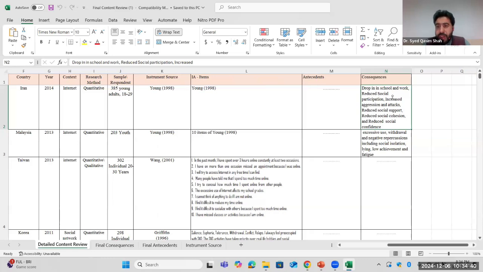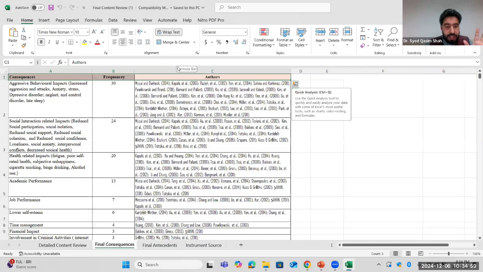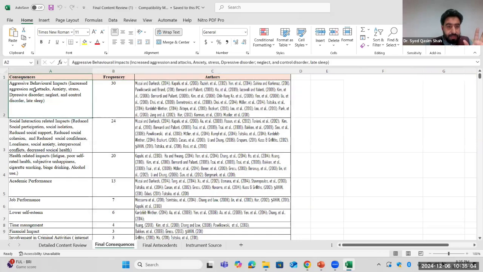Drop in school and work, reduced social participation, increased aggression and attacks, reduced social support, reduced social cohesion, and reduced social confidence. So this is the whole content analysis. We can have a detailed content review. We can have a final consequence. Let's say these are the different consequences. This is the frequency, and these are the authors who have published.